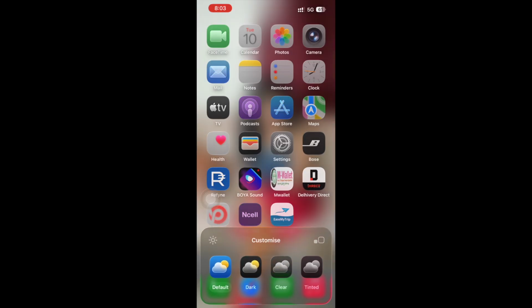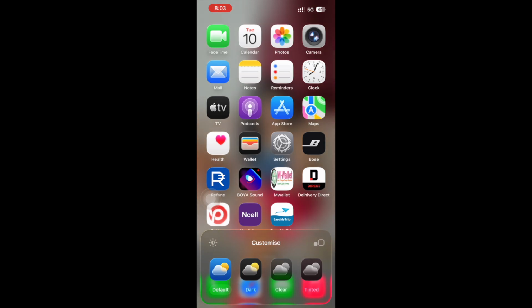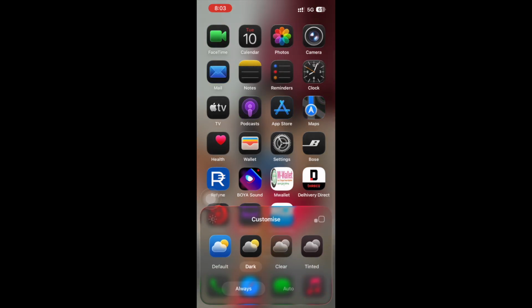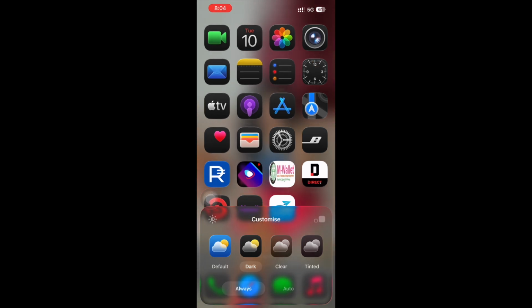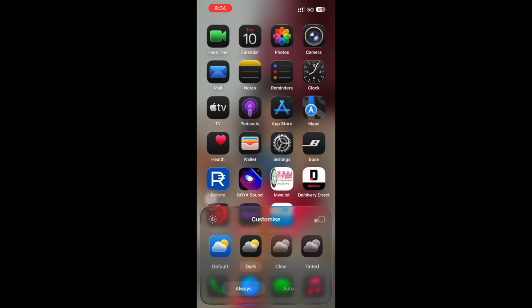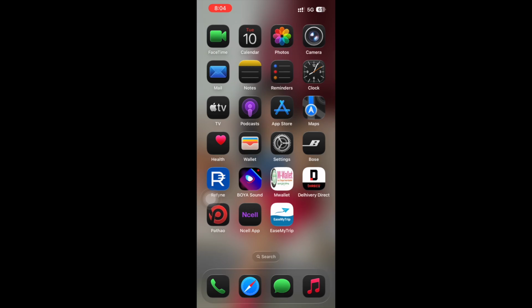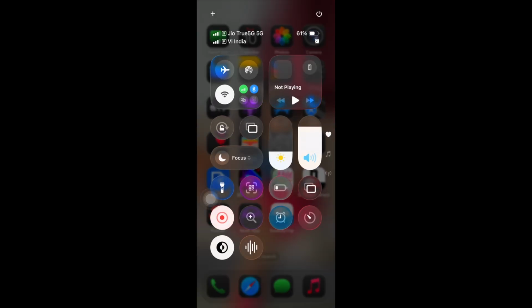As you can see, I'm right now customizing the icons: dark, default, and always automatic. Multiple options are available. Always means irrespective of time of the day, the icon color will change. So always, allow, and auto. Auto, if you select daytime, it will be dark. Night daytime will be light. Nighttime will be dark. And you can see here the icons are also pretty fast.